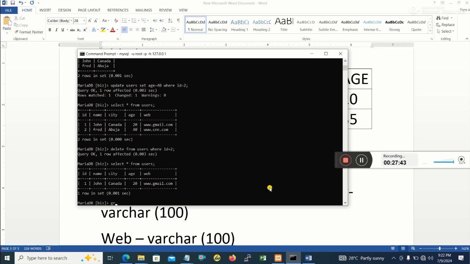So I can type something like grant. Assuming that I want to give permission to somebody else, I can say grant select. That means the person can select. Insert, you can insert record. Update, can update record. Delete, on bees.users to John, who is a new person, at localhost identified by Morrison. Morrison now becomes his password.